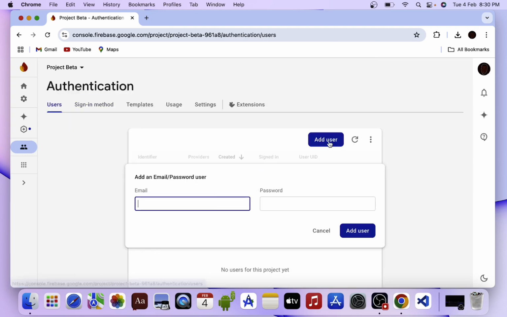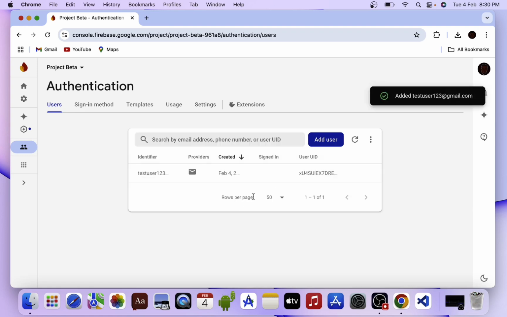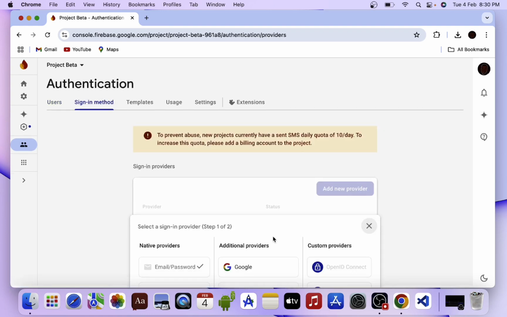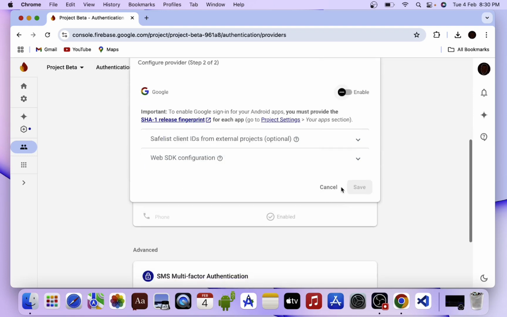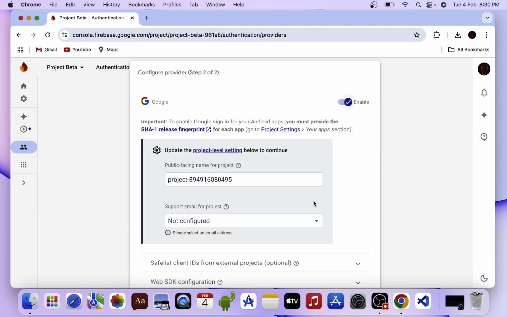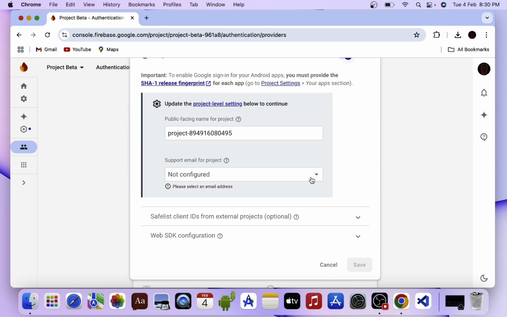Now that this is set up, you can just create a test user account, because if you connect it to your backend, this will be created dynamically. But I just want to show you how it will look by creating one just for testing purposes. So you can see the sign-in methods, and you can also add Google if you wish. But there are some things that will be required, like a support email for the project.